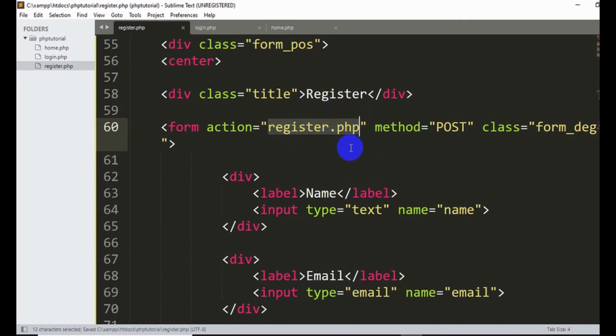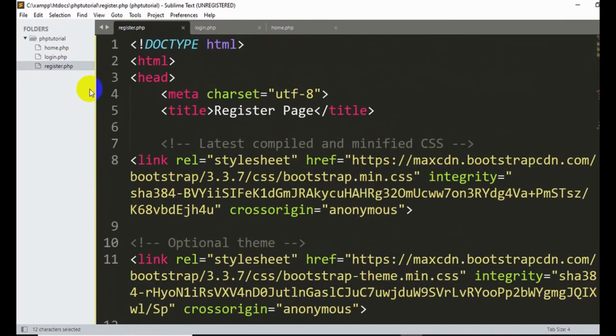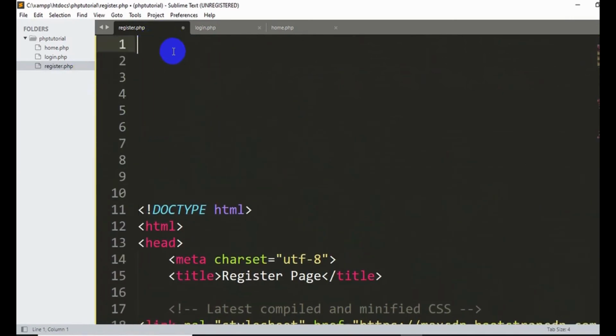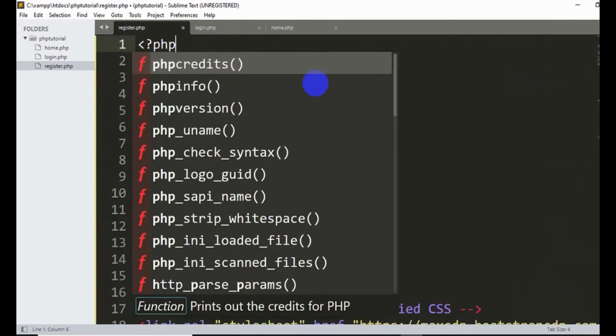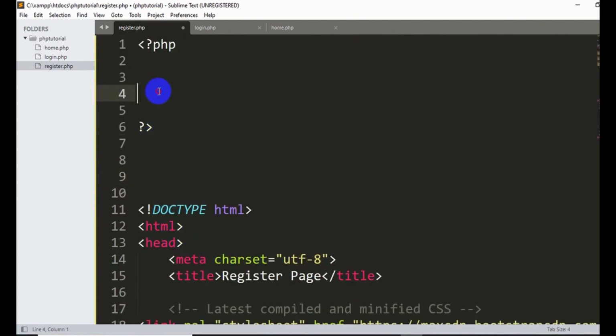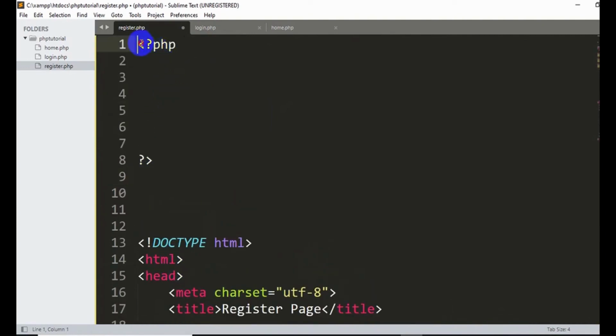So right now we'll go at the top, and here in order to write PHP code we need to give PHP opening and PHP closing like this. This is PHP opening and this is PHP closing. So here inside this PHP opening and closing, first of all we're going to connect this register.php to our database. So in order to connect this page to the database, that is actually really simple. So first of all we're going to declare a variable, let's say $host equal to, it will be localhost.